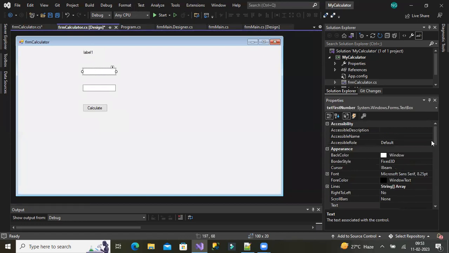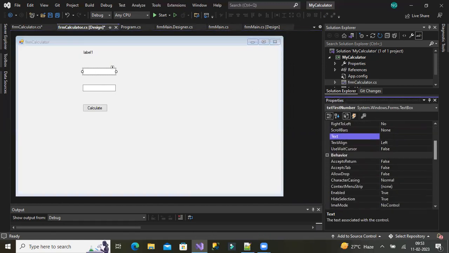What is the name of this text box? If I want to read the value entered by the user in the first text box, the user will enter a number in the first text box. Now I have to read it from the text box. So how do I read it? What is the name of the first text box? It is txtFirstNumber.